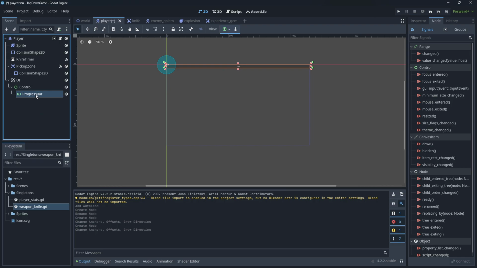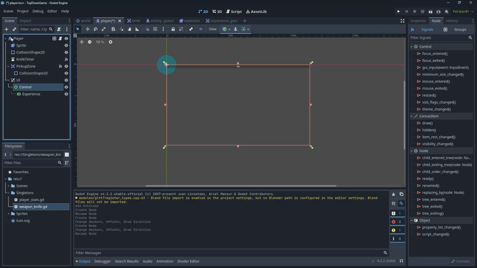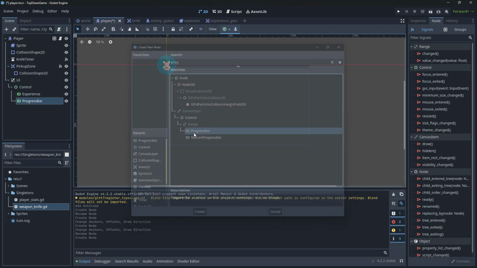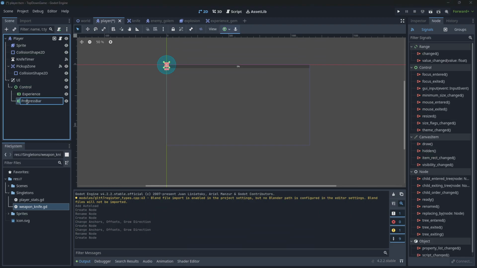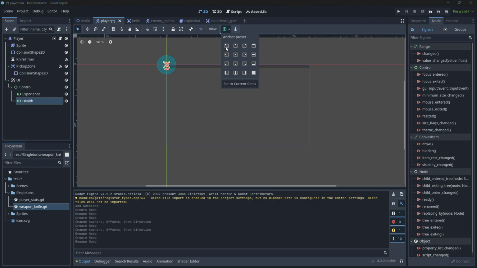This progress bar is going to be along the top, like that. And this is going to be called experience, like that. We're going to put in another progress bar. Make sure that you select the control node. Don't just put them all as children of one another. We'll call this one health. And this one is going to go along the bottom, down there.